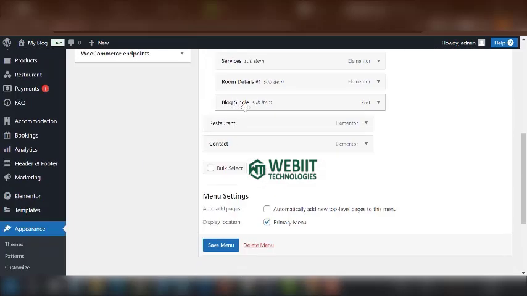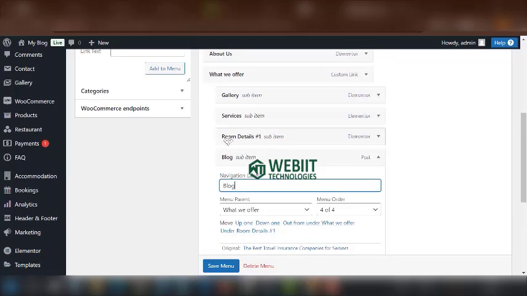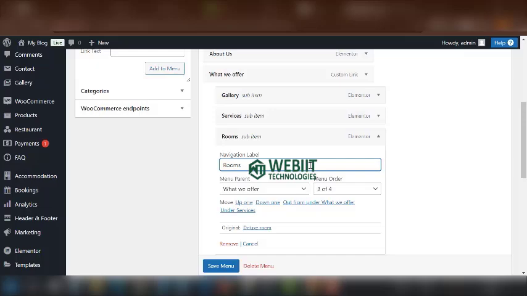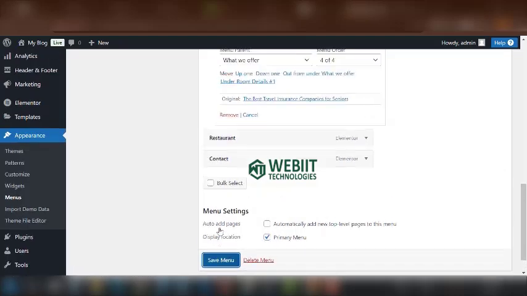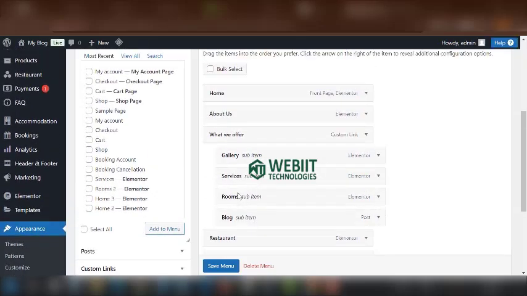Then this blog is showing blog single. I will come down here and edit the name. I can say blog. Then this one that is showing room or room details #1, I will just come down to this icon, and I'll just make it rooms. Okay, can you see that now? So once I'm done, I'll go down a bit and click on save menu. So with this now, I've created a simple menu to work with.